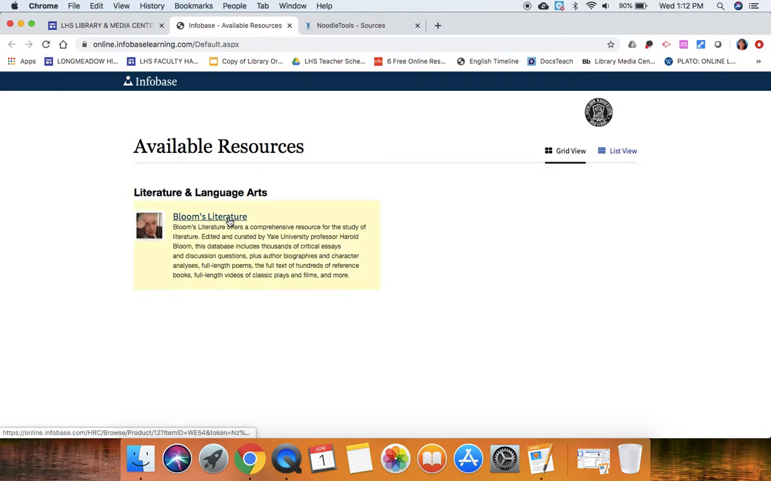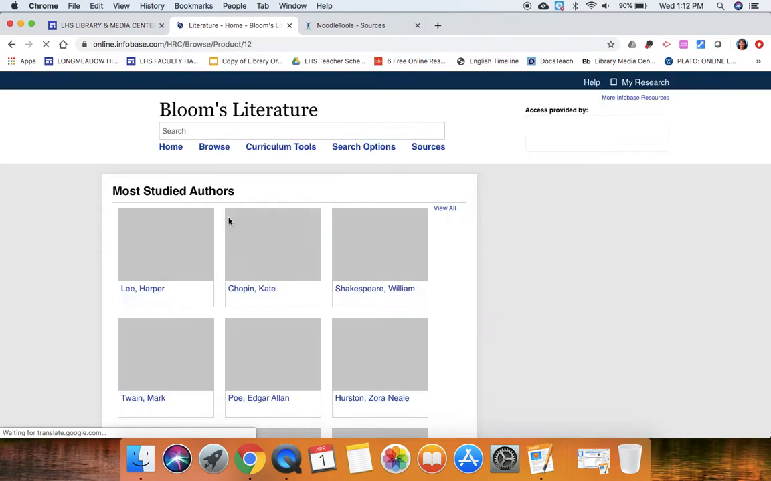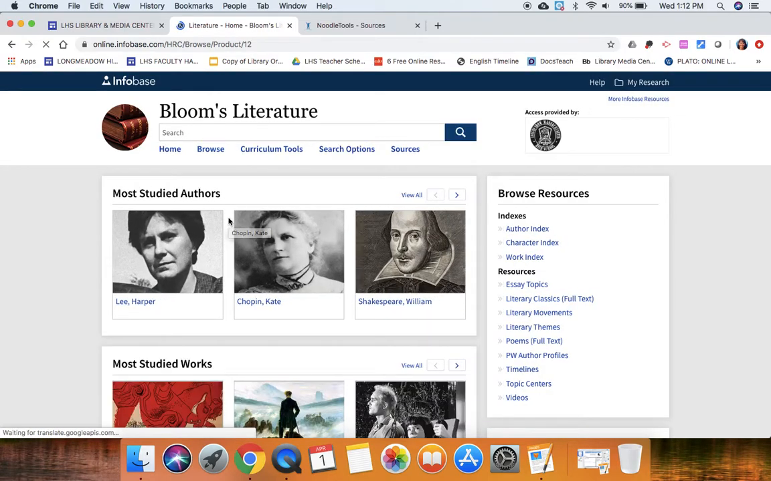So from here, we just click on the hyperlink to open Bloom's. You'll notice I didn't have to put a username and password, and that's because I have already been in here today, but you will probably have to put in a username and password, and remember it's on that previous page.